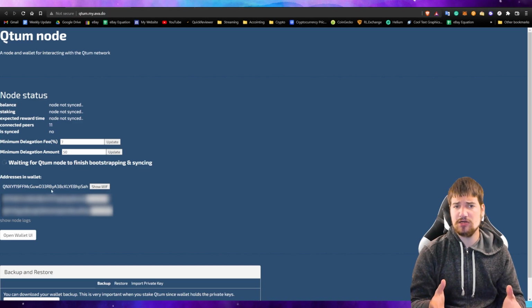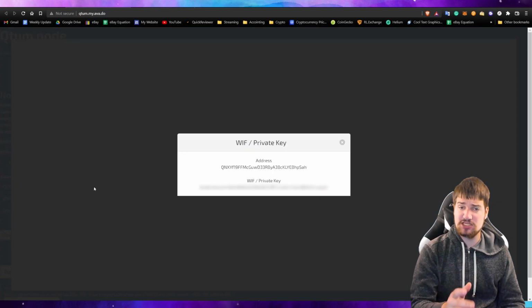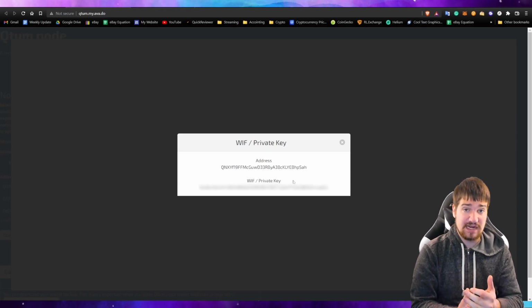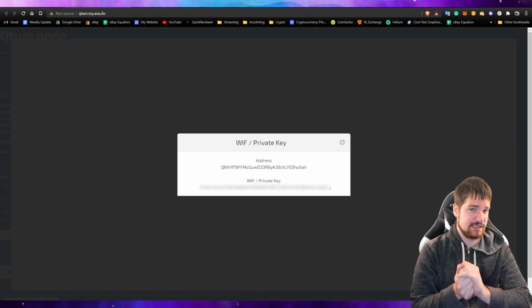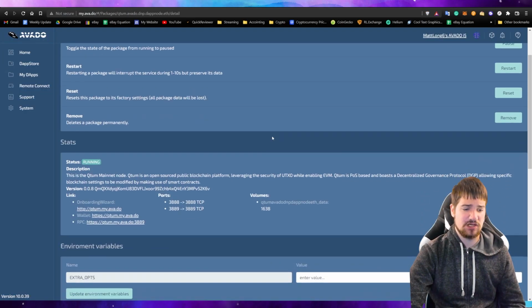Okay, so now you're on your quantum wizard here and you're able to view everything. What you need to do is show the WIF. So go ahead and show the WIF. Now keep this a secret. This is your private key. If anyone has access to this code, they can steal all your quantum out of your quantum wallet. So keep this a secret. Take that WIF key and click to go to your wallet.